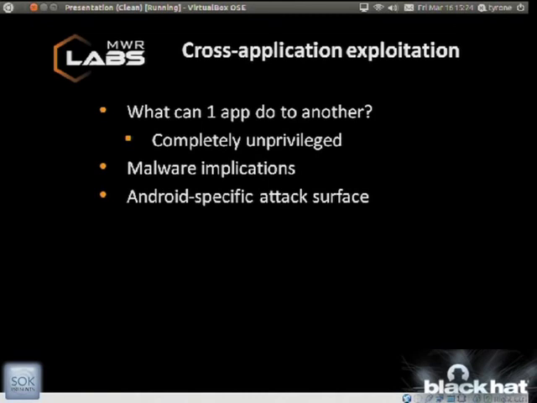As I mentioned, there's a huge Android-specific attack surface. Android's very unique. Developers have not, in my opinion, got a full grasp on it yet. So there are a lot of common issues that arise, and it's ripe pickings at the moment for anyone looking for vulnerabilities in Android.